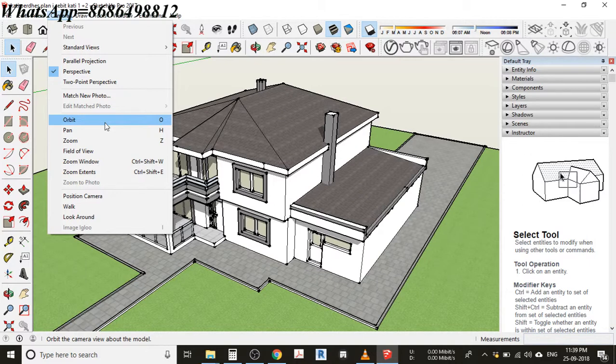They also have shortcut keys like O, H, and Z. Orbit is O, and Pan is actually H. I'll tell you why it is not P. Usually when you go for pan, it shows you a hand, and that is the reason it has the shortcut key H. P already has its own important shortcut key. Zoom is also there, with Z as the shortcut, and even the field of view is important, and I'll be showing you the other things as well.